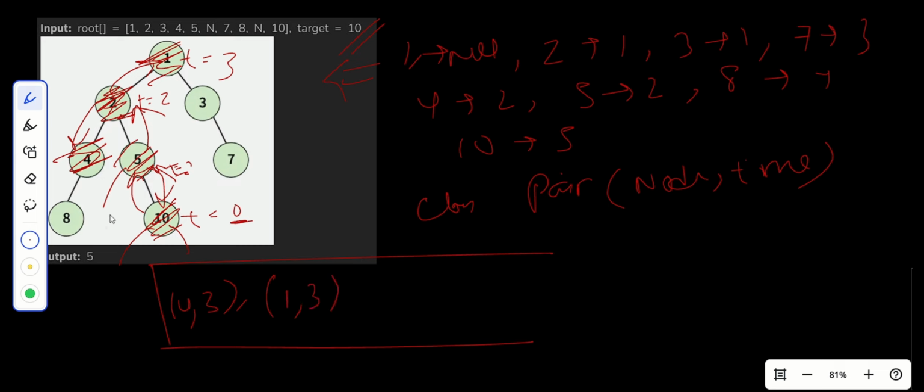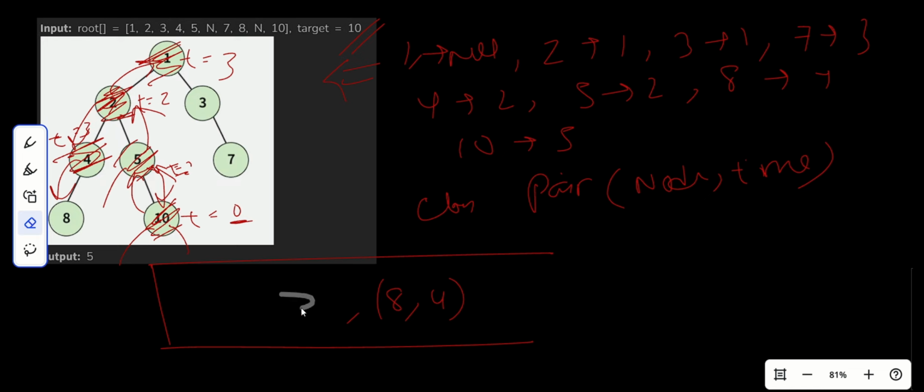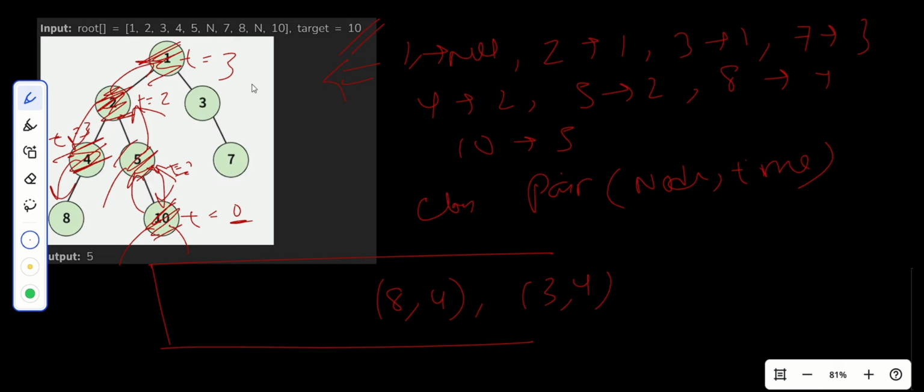1 comma 3. And if we remove the top element from the queue, 4 comma 3, left, yes, left is there, so we add 8 comma 4 in the queue, because this is time t is equal to 3. And then we'll remove the top element, 1 comma 3. For 1 comma 3, left is already gone, parent is null. So right will take 3 comma 4, because this is 3. This will take time t is equal to 4.